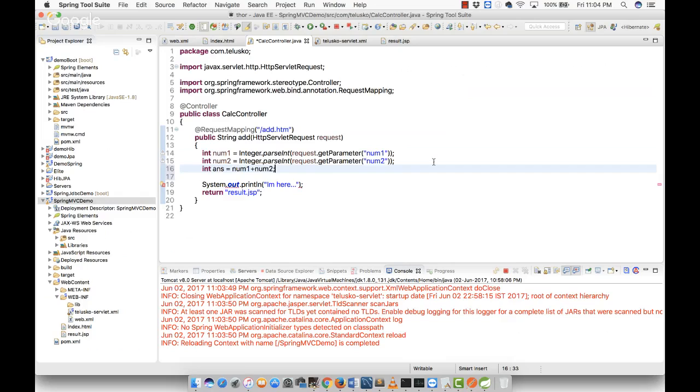Now the question arises, how do you send this answer from this servlet or from this controller to JSP? Because we are simply returning the JSP, right? So what do you think, Shobi? What can be done here?